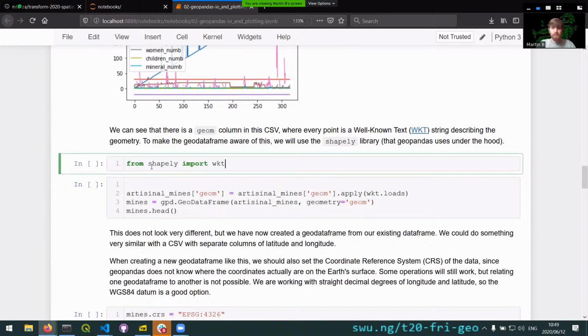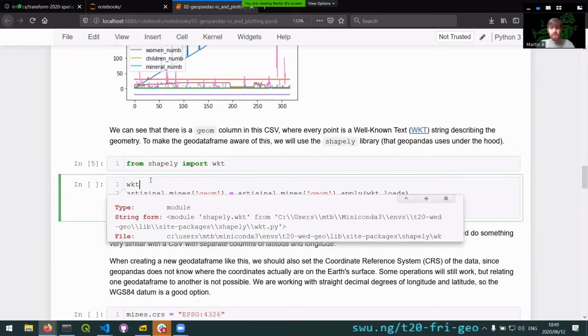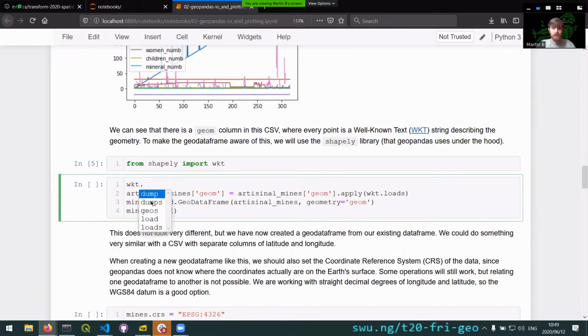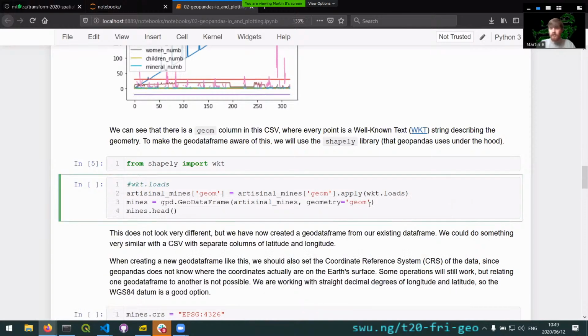Because of the introspection in Python generally, we can have a look and see what methods we have available to us. So we can dumps, loads. And if we have a look at what loads does with Shift Tab, you can see that this loads a geometry from a WKT string, which is exactly what we want to be able to do. So for each string that we read in, we're going to load it and save it as a geom here.